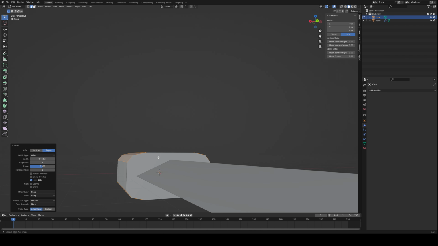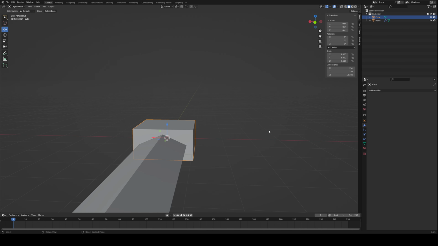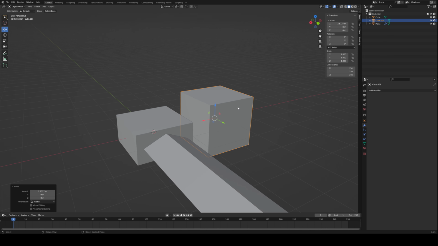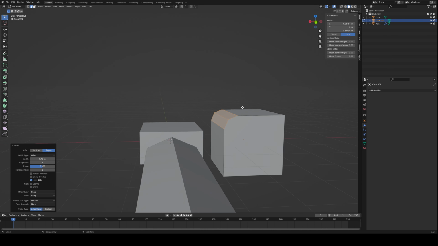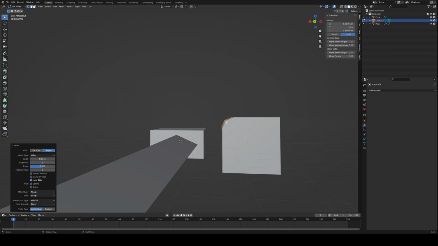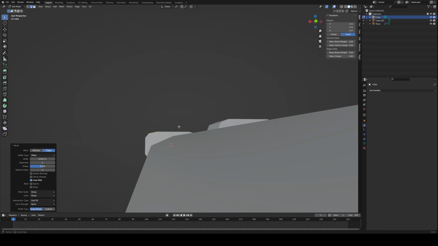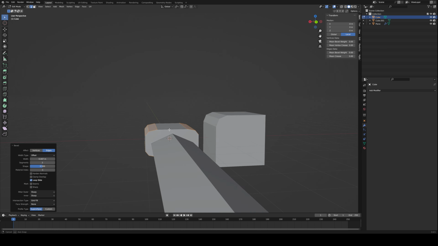If you see your bevel is not perfectly even, let me show you an example. This is a normal cube, default, without scaling it or anything. If you bevel it, both sides are similar, but when we do it here, it doesn't happen similarly. You feel like this edge is taking more of it.